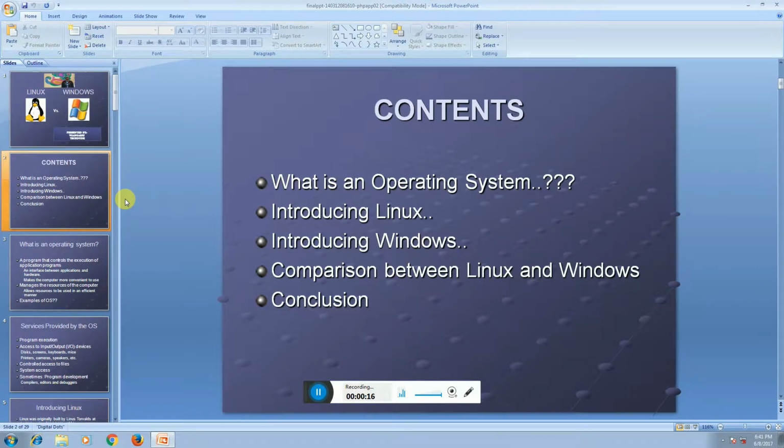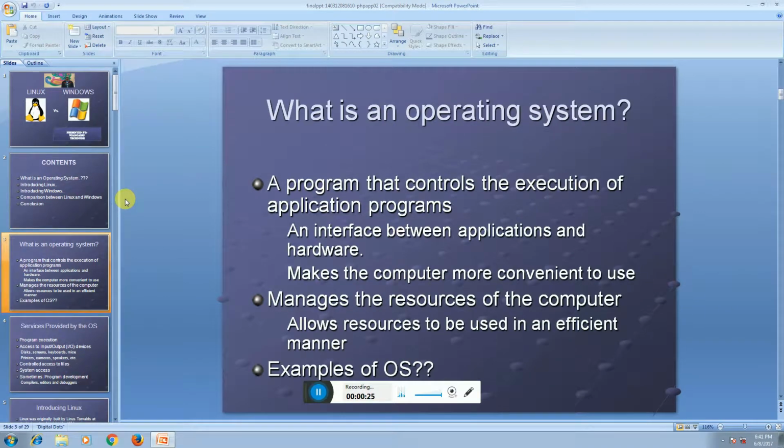Contents: what is an operating system? Introducing Linux, introducing Windows, comparison between Linux and Windows, conclusion. What is an operating system?